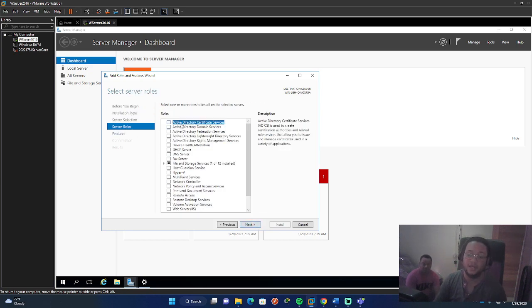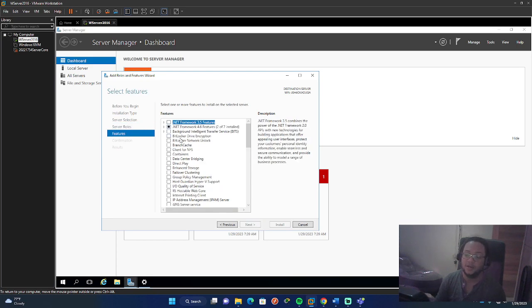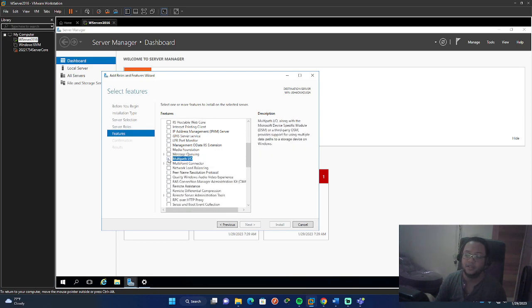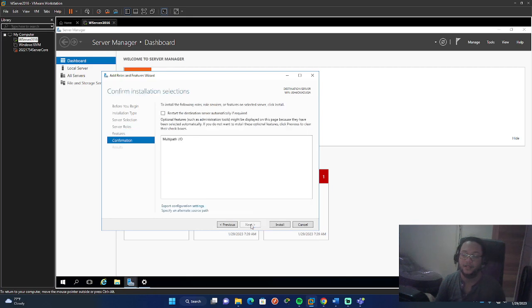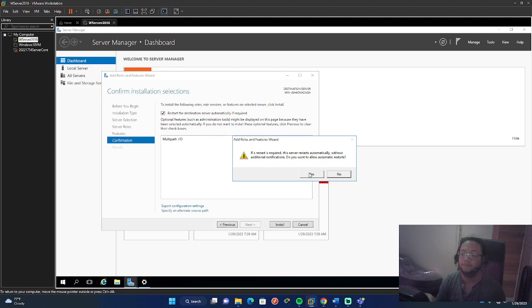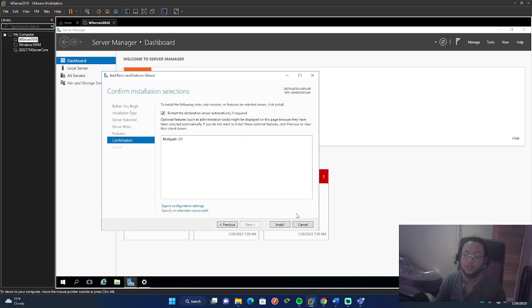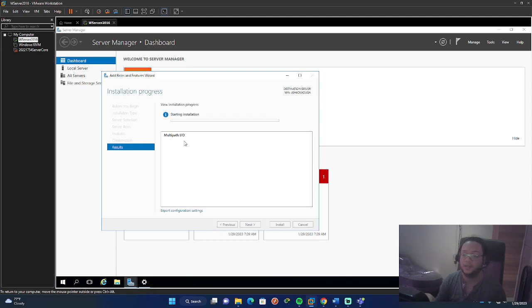You click on Next. Then you come to Server Roles, but it's not in there. It's in Server Features. So once you come in here, you have to select Multipath IO. Here it is, Multipath IO. That's it. You click on Next. It asks you for confirmation, and then yeah, restart if necessary. Yeah, sure. And then you click on Install, and it's going to start installation. And once this is finished, it is going to restart.